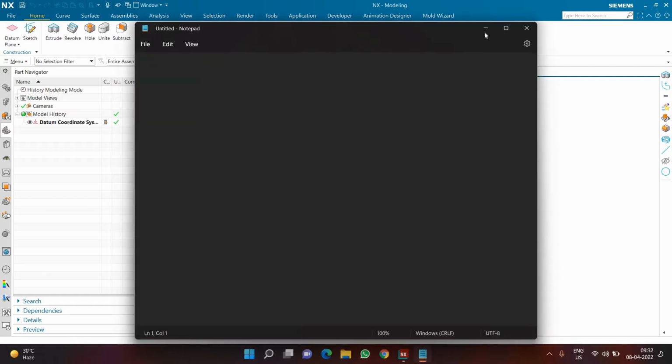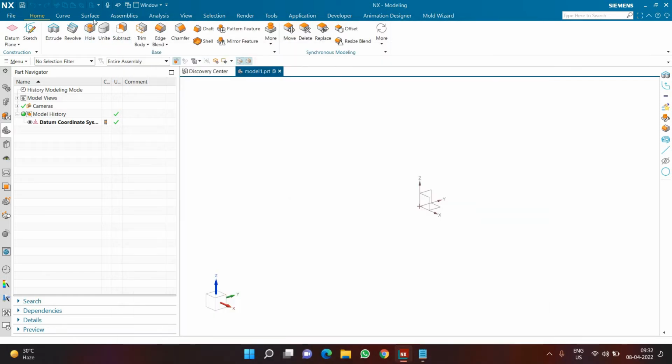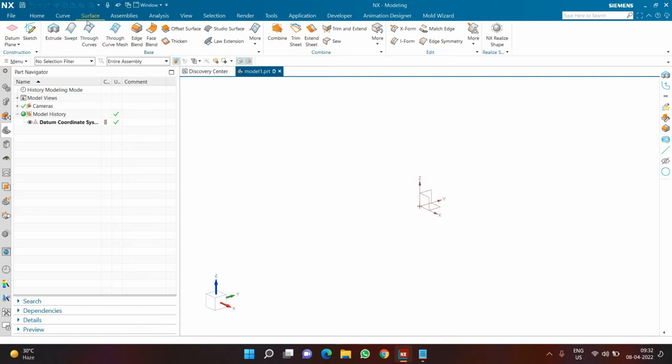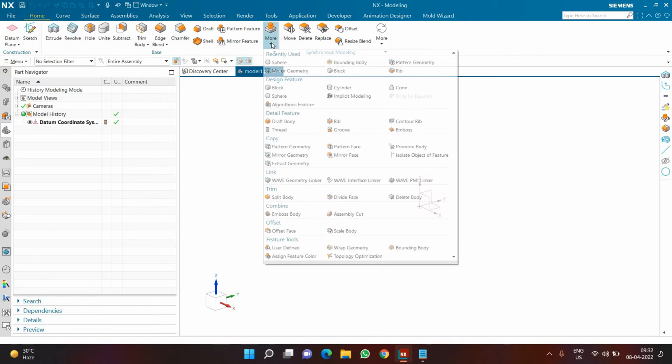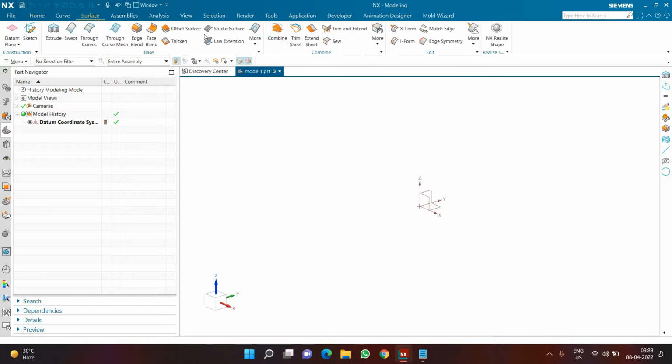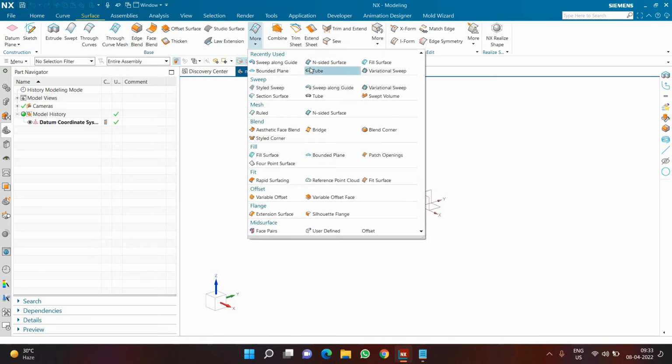First of all, where exactly is the tube command located? The tube command is located under the surface tab, and inside the surface tab we have this more section over here, and there you can find the tube command. In previous versions of NX, NX12 or anything earlier, you will find the tube command under the home tab, inside the more group over here.